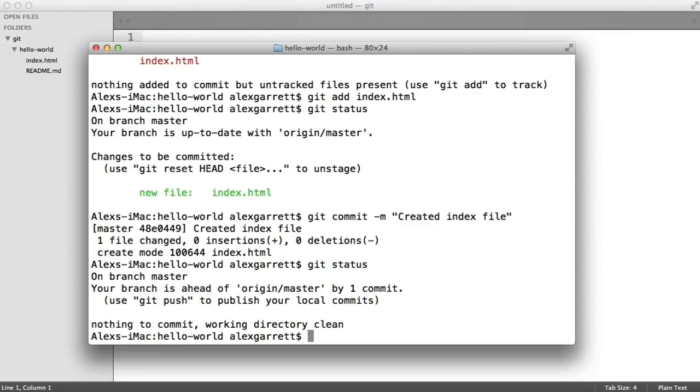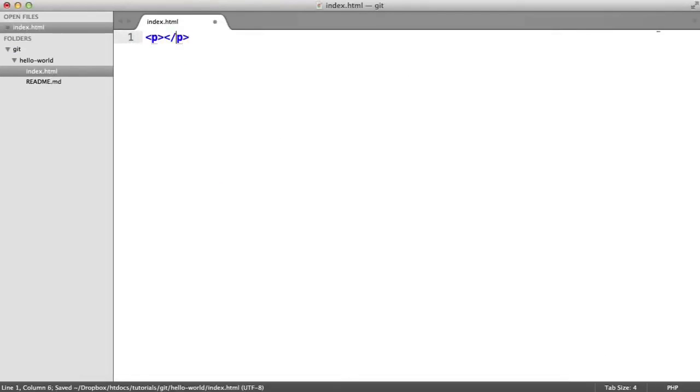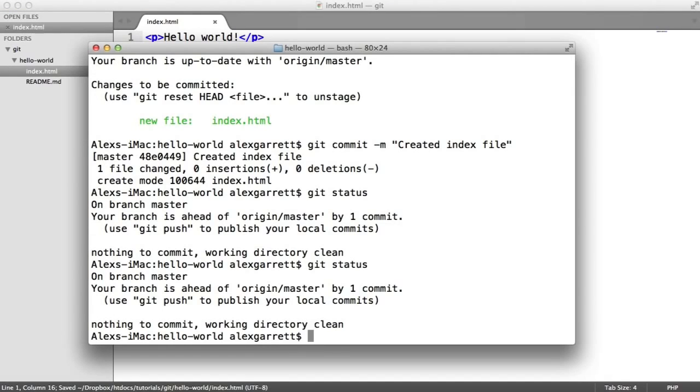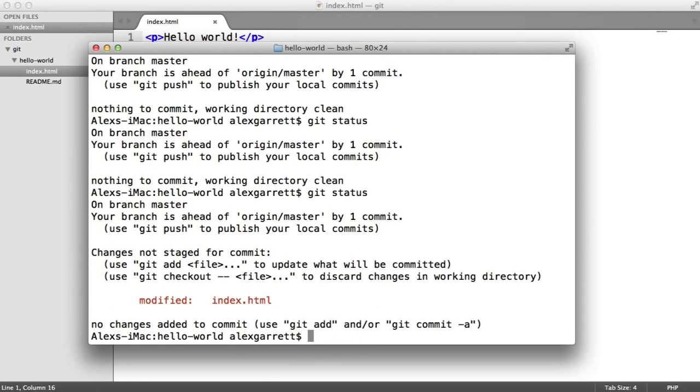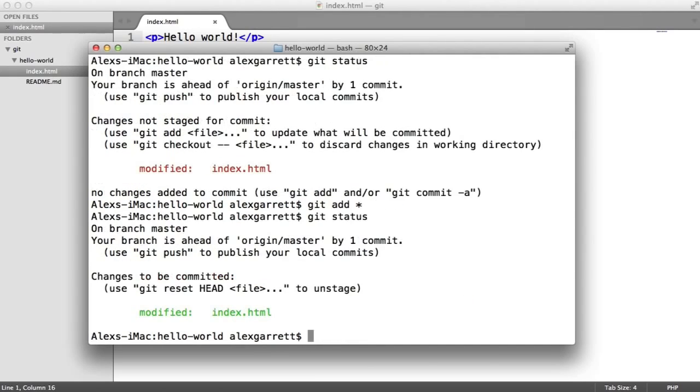Now I'm going to add some content to index.html and we'll see how this affects git status. So I'm going to add hello world in here and I'm going to save that. So if we head over to our terminal and run git status again, you can see it says we have a modified file, and these aren't added to our next commit. So let's add the file changes using git add. Just for the sake of it, I'm going to use an asterisk this time. Now running git status again gives us confirmation that our change is staged.